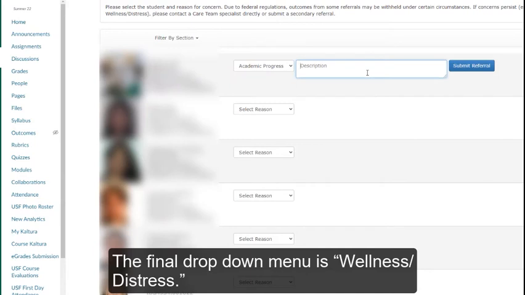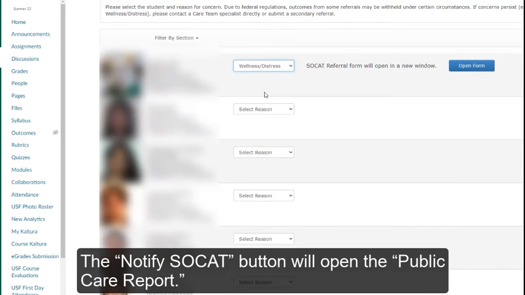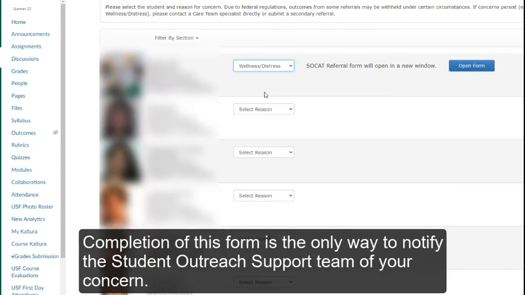The final drop-down menu is Wellness Distress. If any of the above referrals have mitigating wellness concerns, then it would be appropriate to select Wellness Distress. The Notify SOCAT button will open the Public Care Report. Completion of this form is the only way to notify the Student Outreach Support Team of your concern.